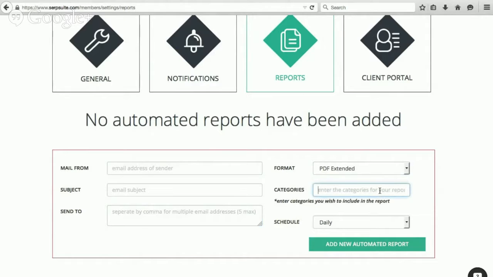And the reports can be specific categories. So let's say I have a client that I wanted to share the Samsung and Apple category. I can type in both those categories, or I can select just one of those categories, and you can schedule them daily, weekly, or monthly.